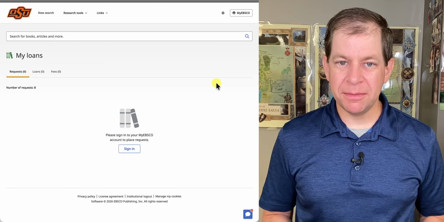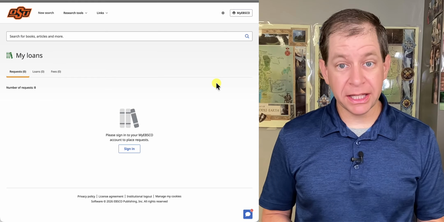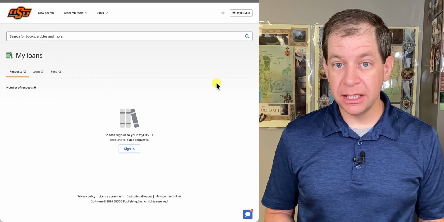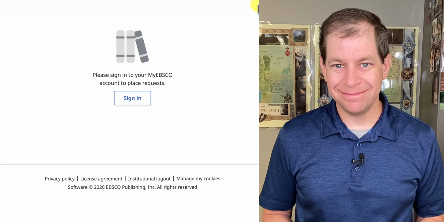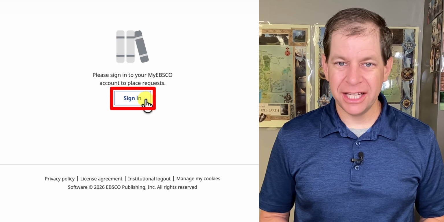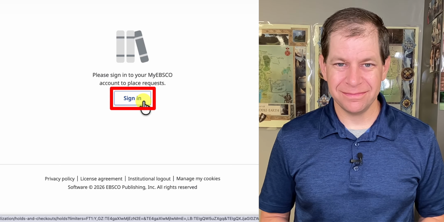If you already happen to be signed in, you'll be taken directly to your account. If not, you'll see a screen with a notice letting you know that you'll need to sign in. Click the button and enter your OKey credentials.